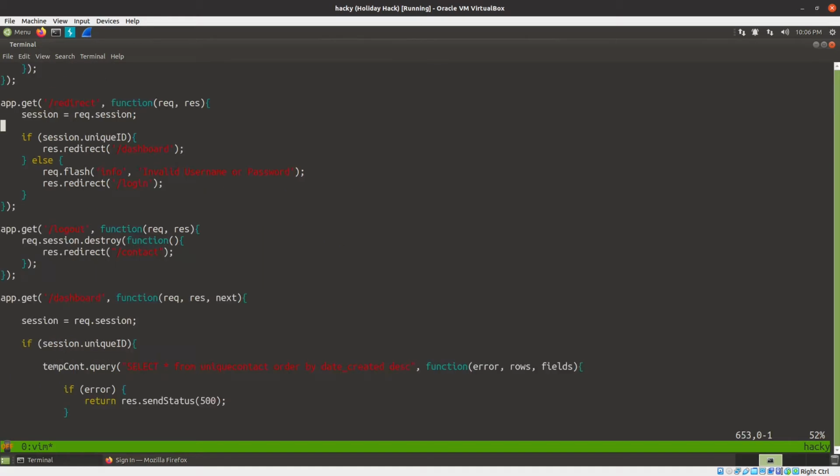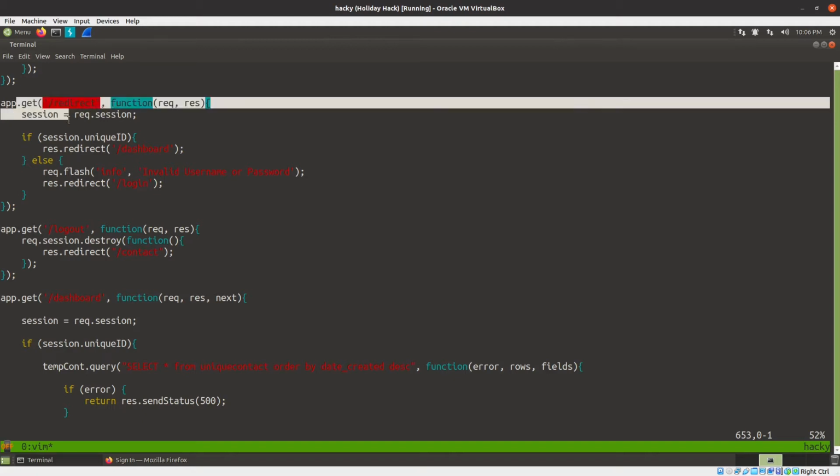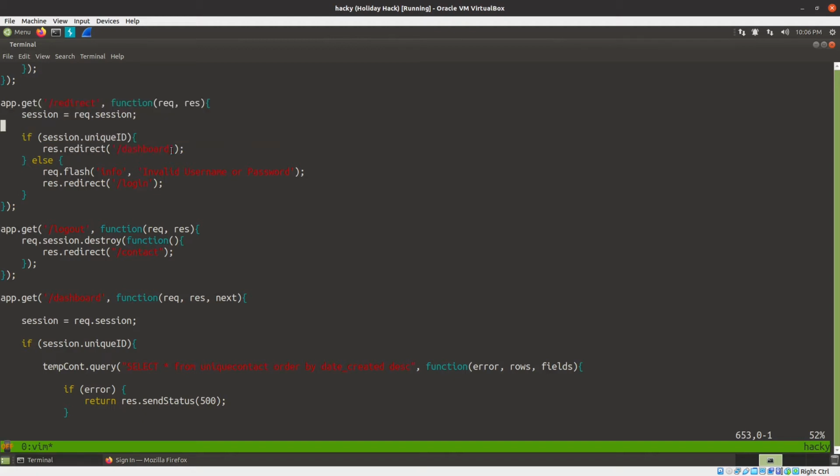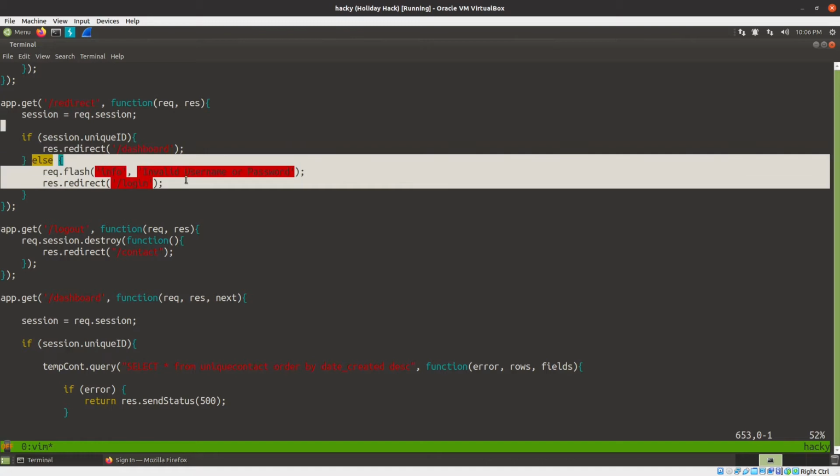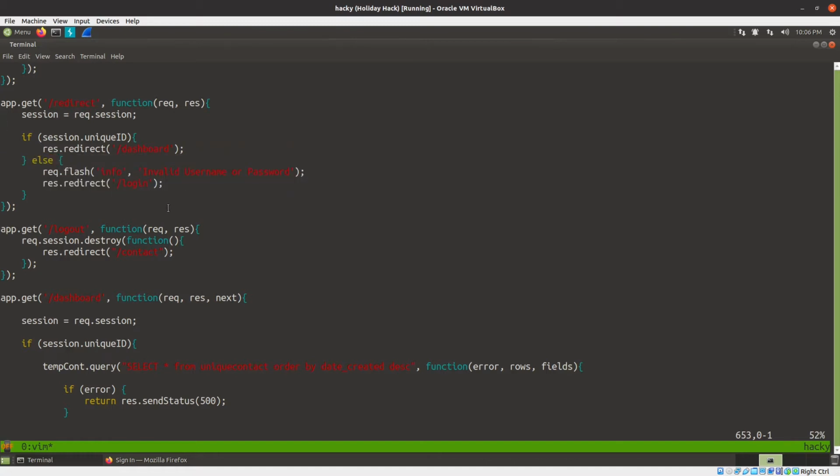I wonder what redirect is. Here, ask and you shall receive. Redirect is just going to say, if I'm logged in, go to dashboard. If I'm not logged in, it's going to say invalid and return to login. Okay. Log out is going to just redirect to concat. Oh, it's going to destroy the session and redirect.